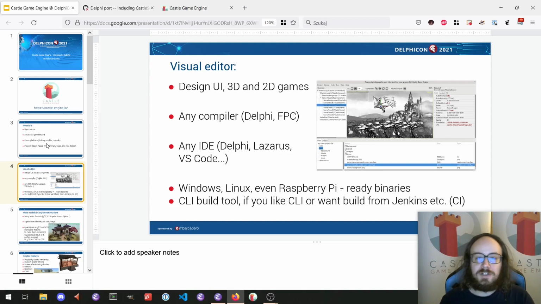Now, the Castle Game Engine can be used with any Pascal compiler, which practically means Delphi or Free Pascal compiler, and it can be used with any IDE, which means Delphi, Lazarus, Visual Studio Code, basically anything goes. The editor runs natively on Windows, Linux, even Raspberry Pi, which is also a Linux running on ARM.